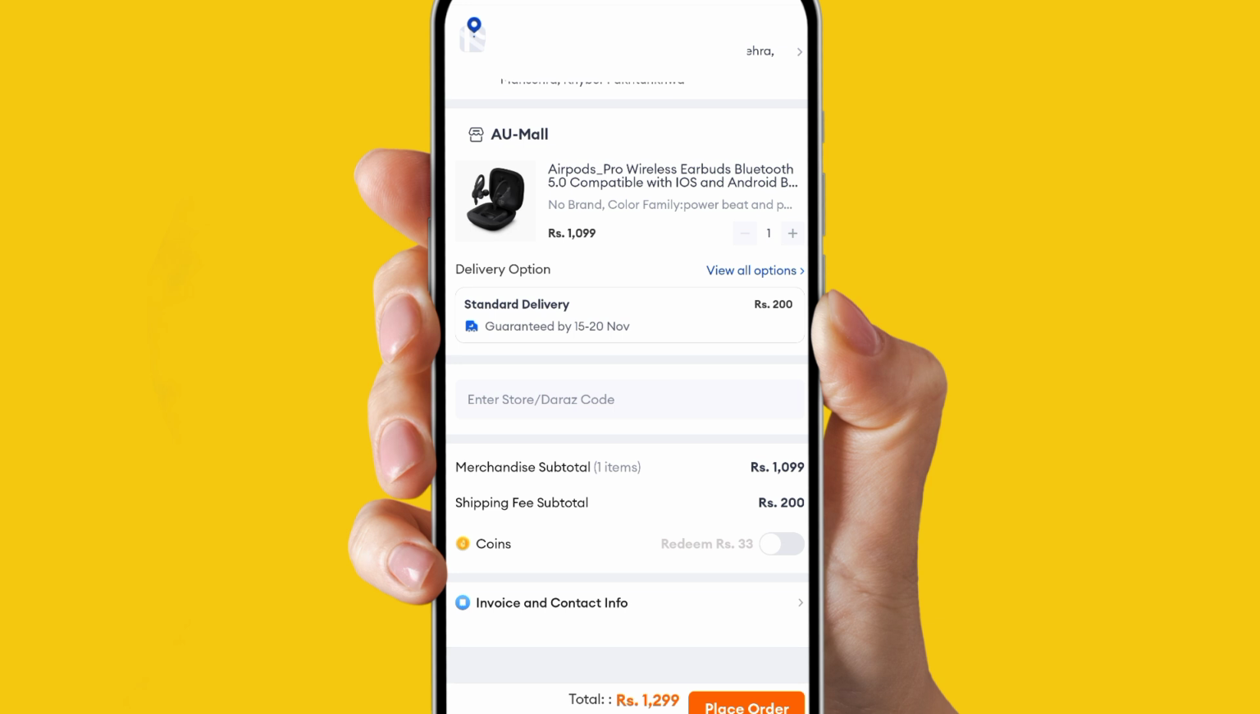Now in order to redeem your coins, just below invoice and contact info you can see an option called coins. At the very front side of coins it is written as Redeem Rs 33. It means your coin is worth 33 rupees.